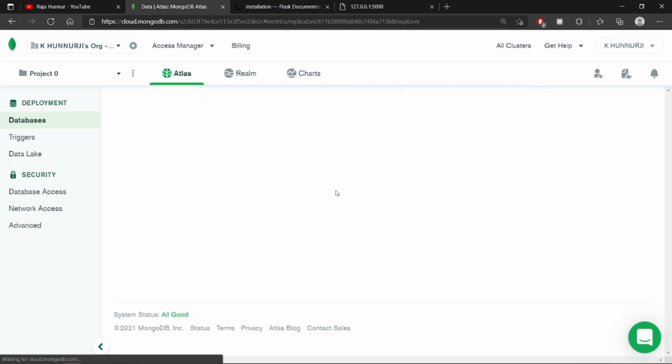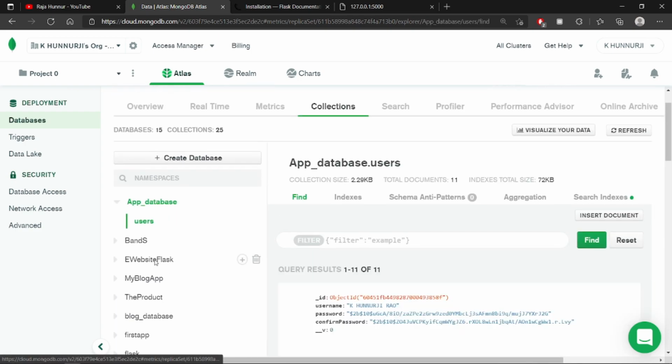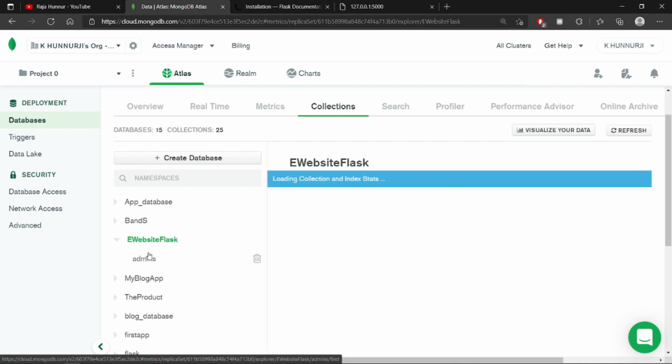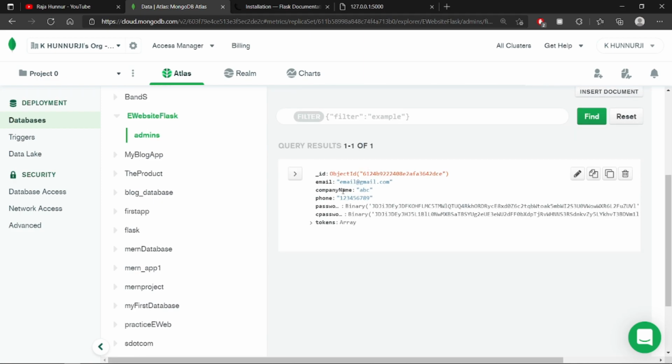If I go to the browse connect collection, here we have mentioned our e-website Flask, and inside that we select the admin database. Okay, here we can see the email ID, company name, phone number, and passwords are hashed here, so that we cannot see what password the user has entered. And also we can see what token has been generated here. In the tokens there is one object. If you expand this object, here we can see the token is generated. It is very lengthy. In this way we can store all the data from the user input to the database in this format.